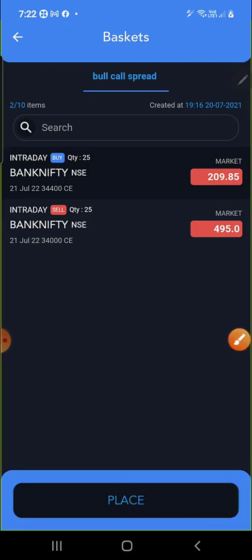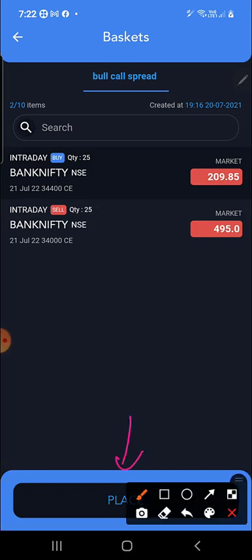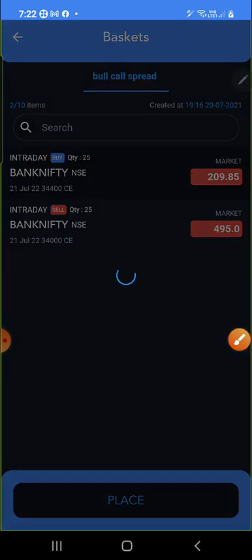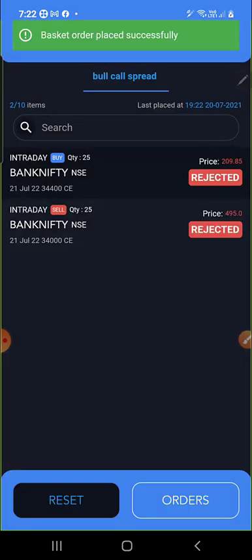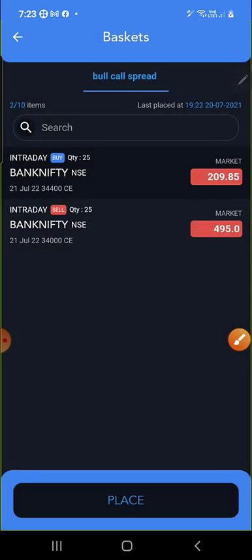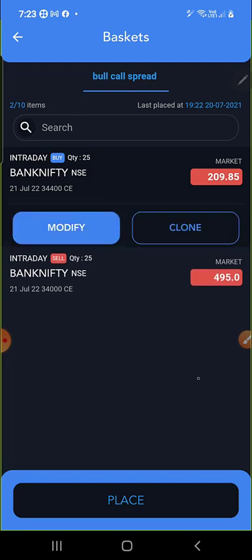Okay. Now hope you understood how to create the basket. Now the basket is created. Now I can place this order here. You can see a place order. You can place order. After placing the order, it showed successful here, but it is rejected because I'm making it in the aftermarket hours. So it got rejected. Now a rejected order you cannot place again. So you have to click the reset. Okay, click the reset. It has been reset. Now you can place again after modifying anything if you want to modify.